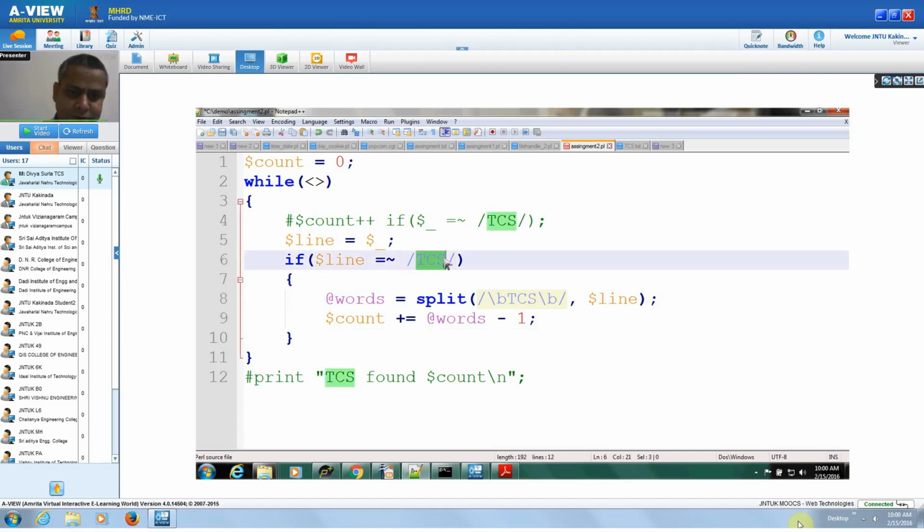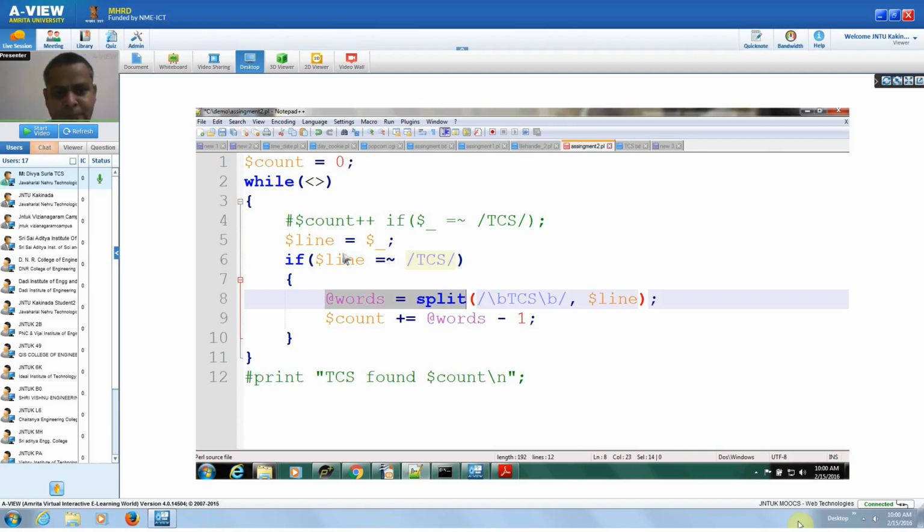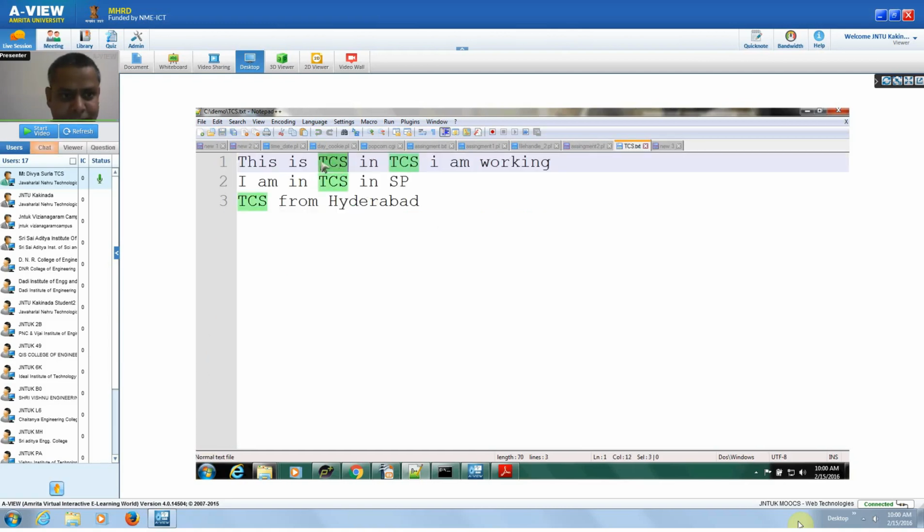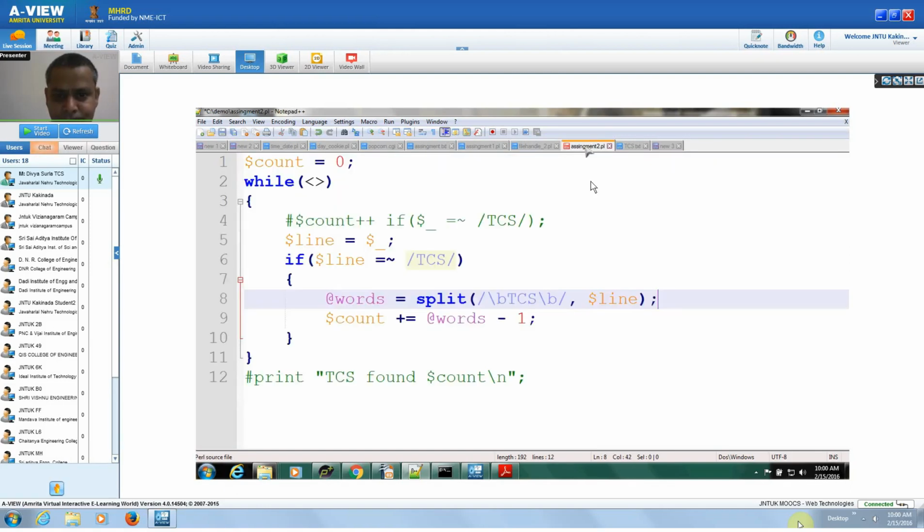What we are doing, before going to insert splitting this one, I'm checking if analysis is there or not in that line. If it is there, I'm going to fetch that TCS from this line and split that TCS. Here I'm fetching this one and copying it to words. Now words minus 1. What is the meaning of words minus 1? Split means what do we do?